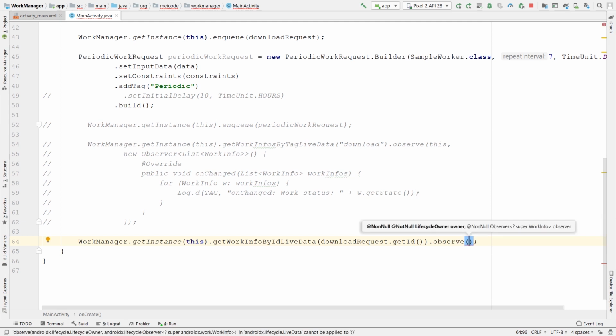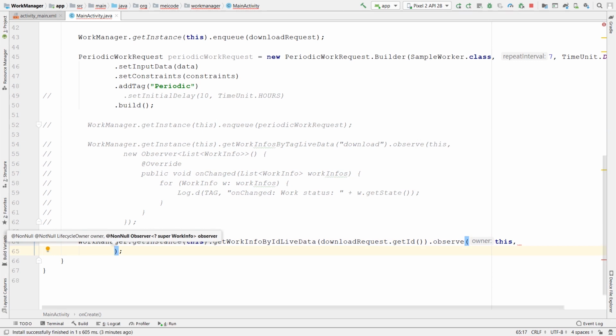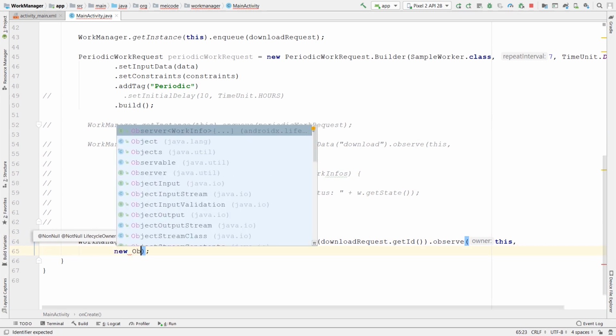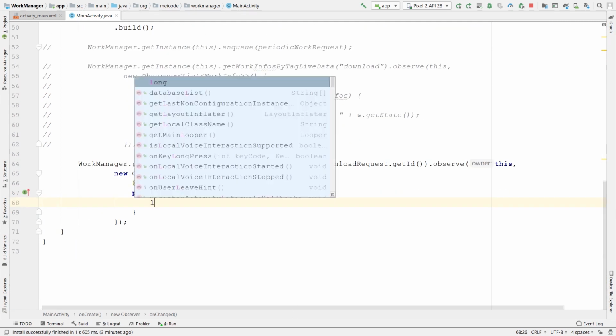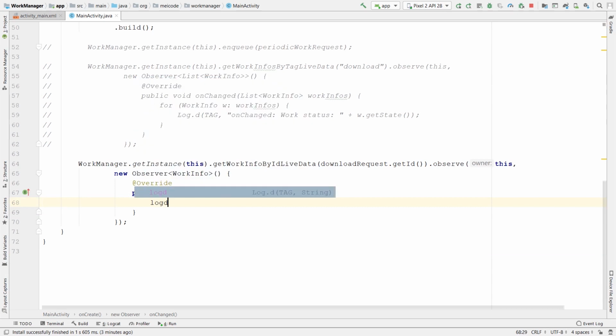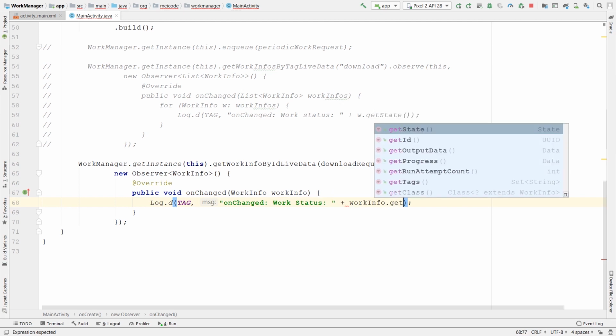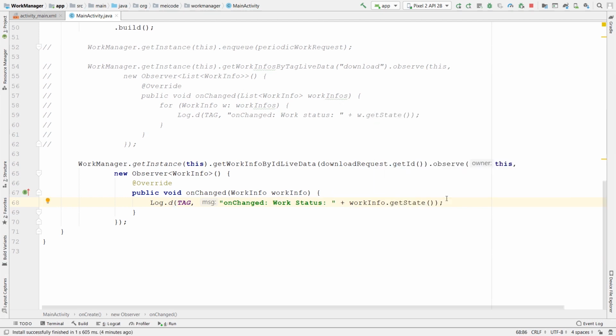First of all, we need to pass a lifecycle owner, which once again I'm going to pass this. After that, we need to pass a new observer, which I'm going to say new Observer. As you can see, this time we have only one work info. Let's log something in here. Let's say work status plus workInfo.getState. Okay, our application is ready to test.